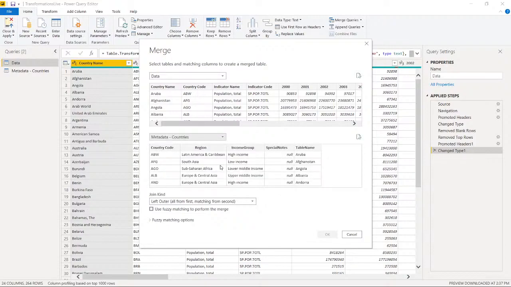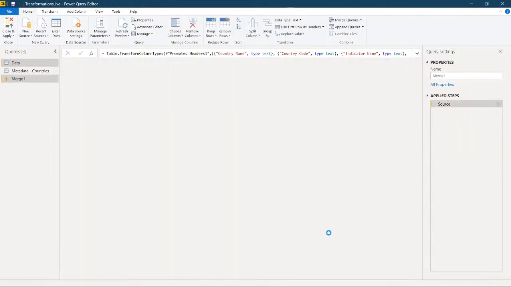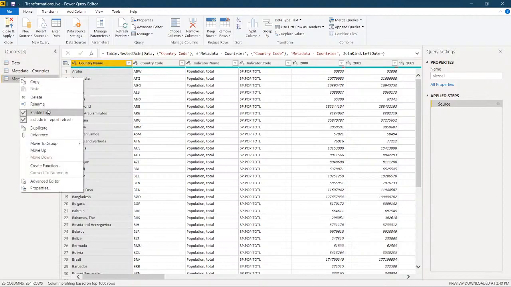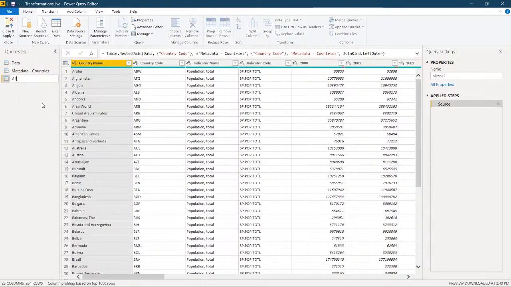Metadata countries. And when you're merging queries, what you need to do is find a common column between the 2 sheets to link them. In this case, we use country code. We can leave the default options and then go OK. Alright, we have our new query. Let's rename it to all data.